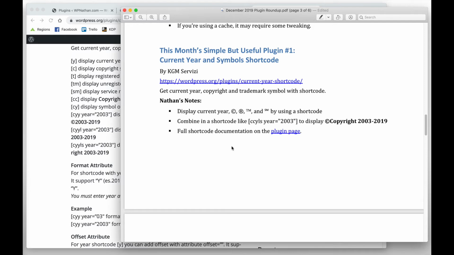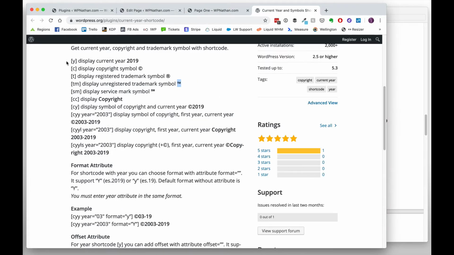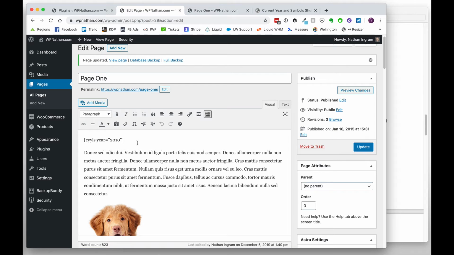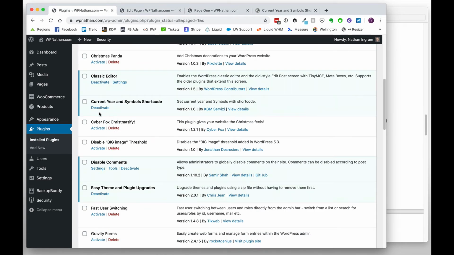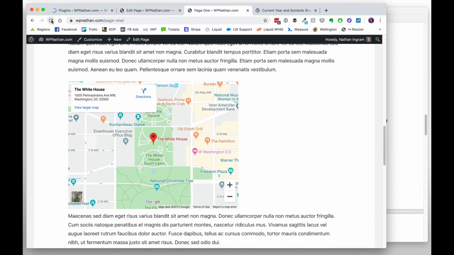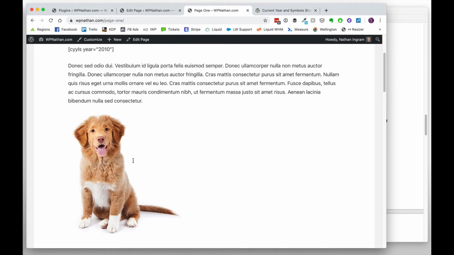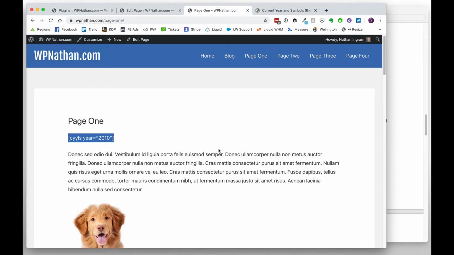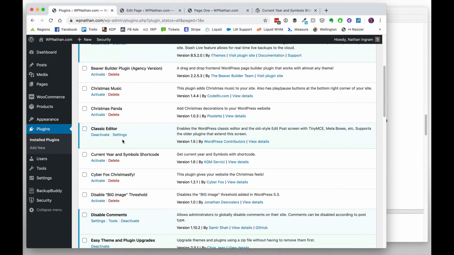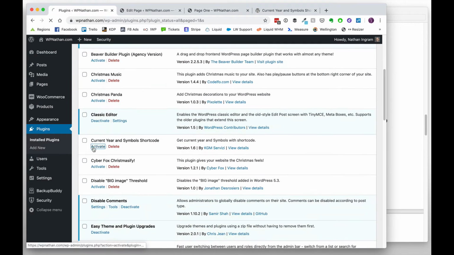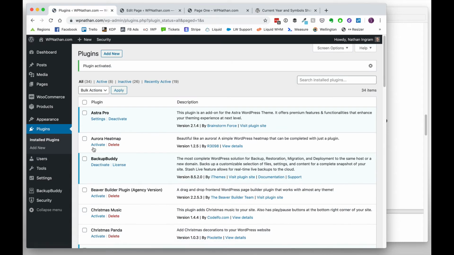Carrie is asking, if the plugin is deactivated, does the shortcode still display? Yeah. So in your content is this. If you deactivate the plugin, you're going to get the shortcode. Boom. Right? So you don't want to deactivate the plugin. If you're going to use it, commit to it.